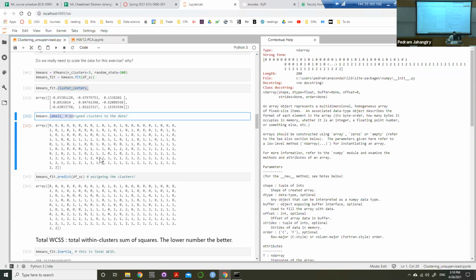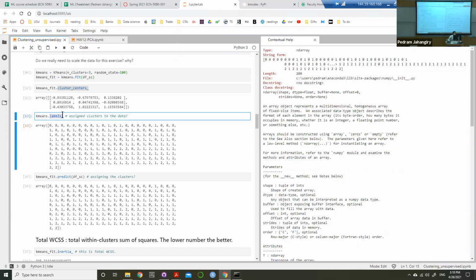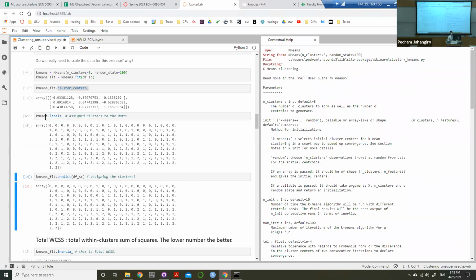You can extract these outputs in 2 different ways. The first one is to pick the model that you trained, we call it k-means, and then off of that, call the labels. These are the labels, right? I just call it assigned clusters to the data. These are what have been already assigned, right? So this is one way. Is everybody following? So what does this output mean?